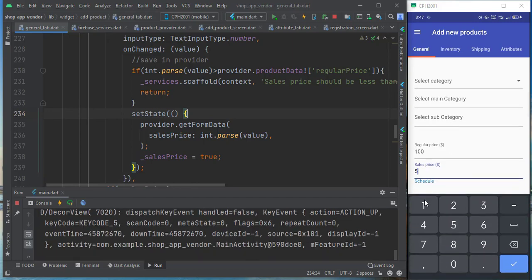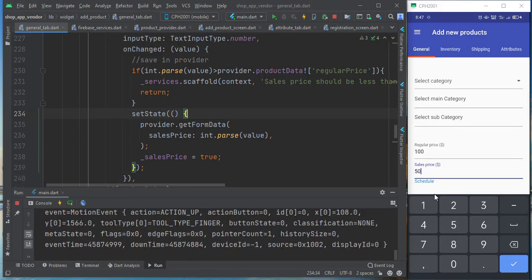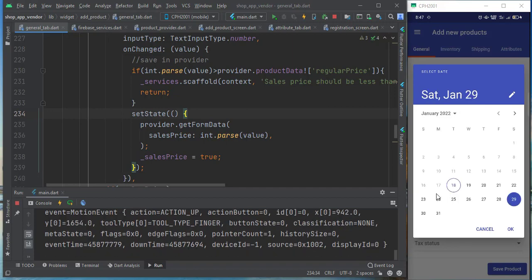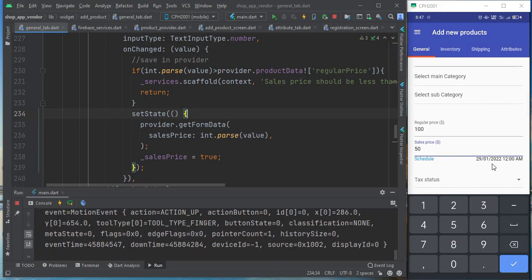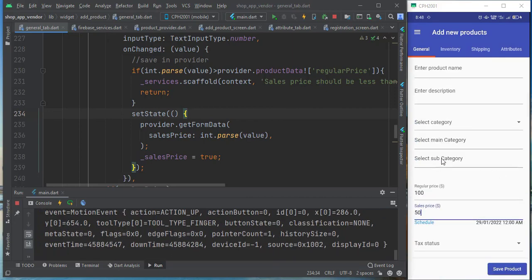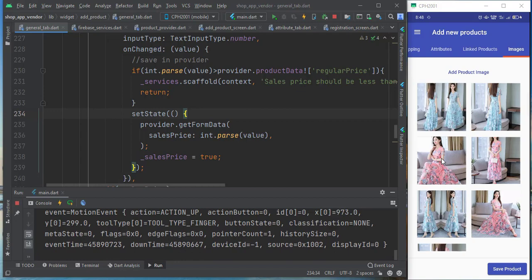For a sales price, you need a schedule. If you press the schedule, it will open the calendar and you can select a date until which you want to show that price. Click OK and it will show the time. Okay, it works. Now we have done almost.